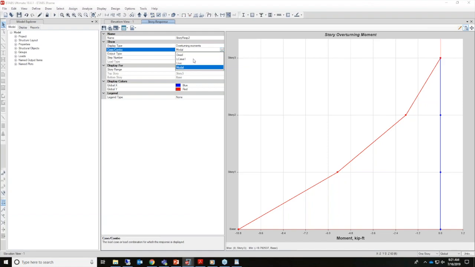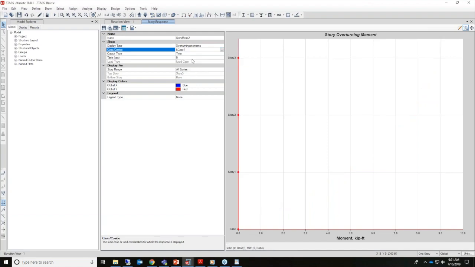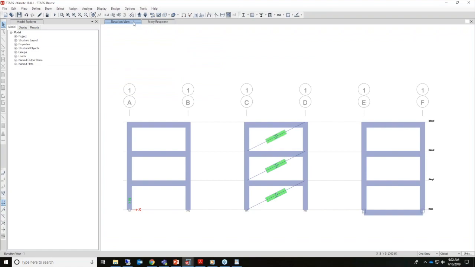Now let's take a look at L case once. So now we're looking at this over time, how the story shears are changing. We can take a look at global X as well as global Y. Lots of information to be viewed in reference to time history.